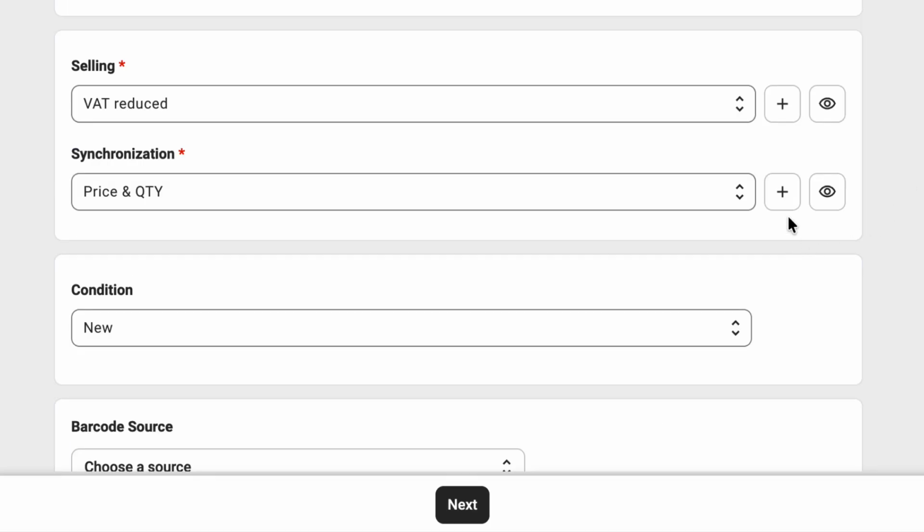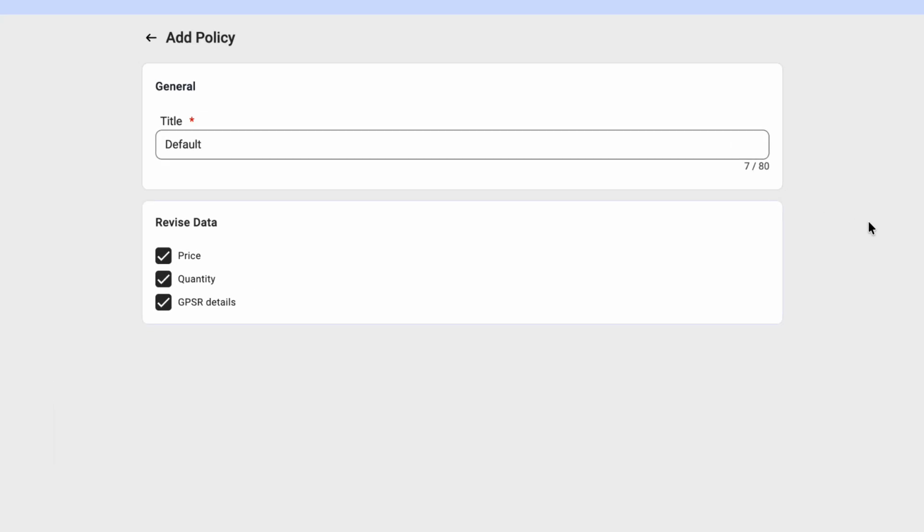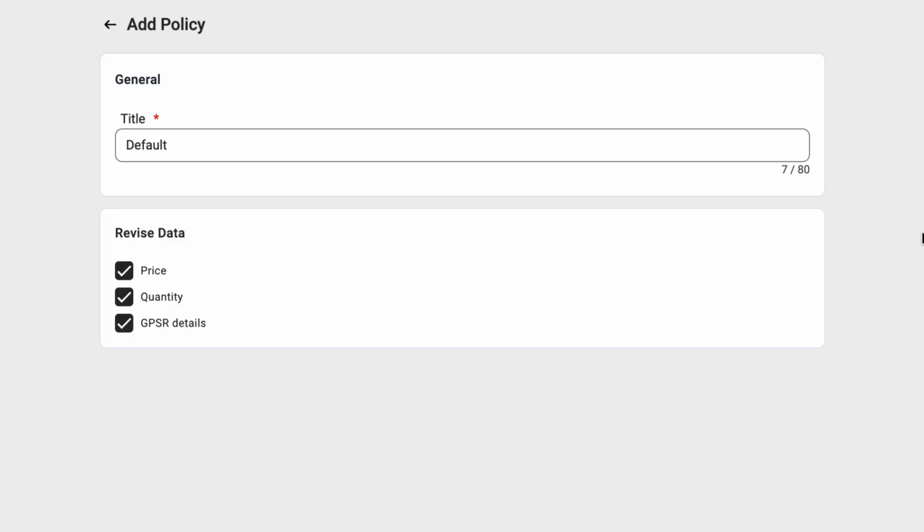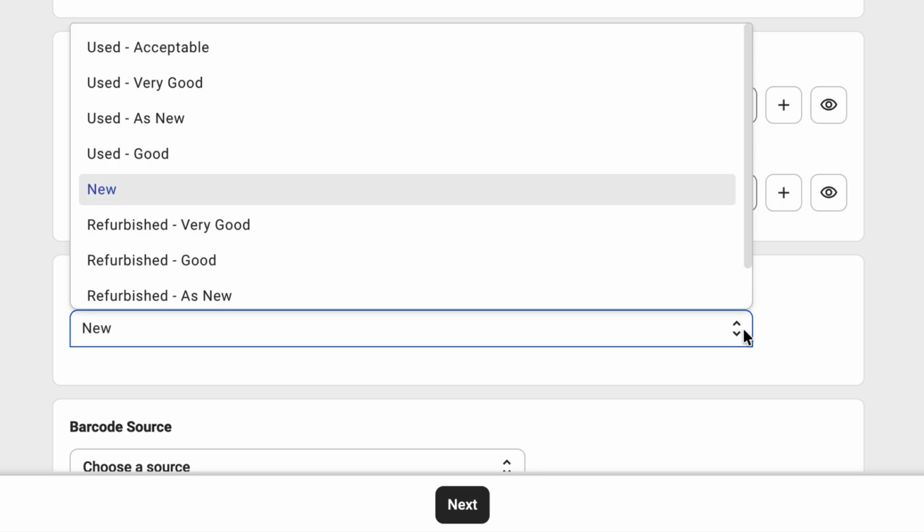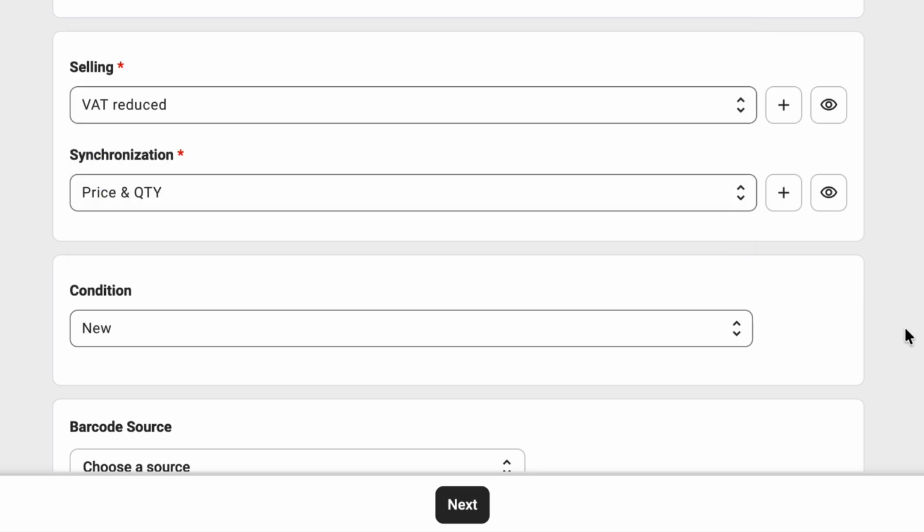Then, move on to the synchronization policy. It determines how the app synchronizes your listings between your store and Kaufland. Finally, select the appropriate product condition for your items.